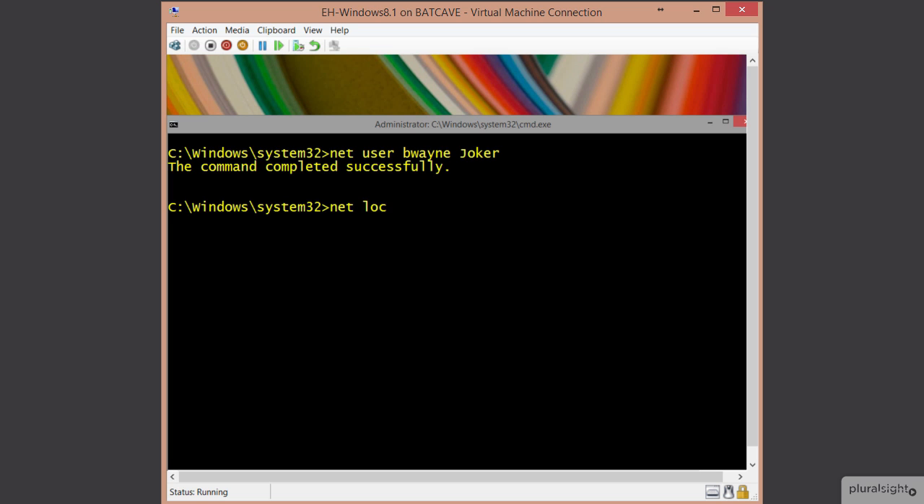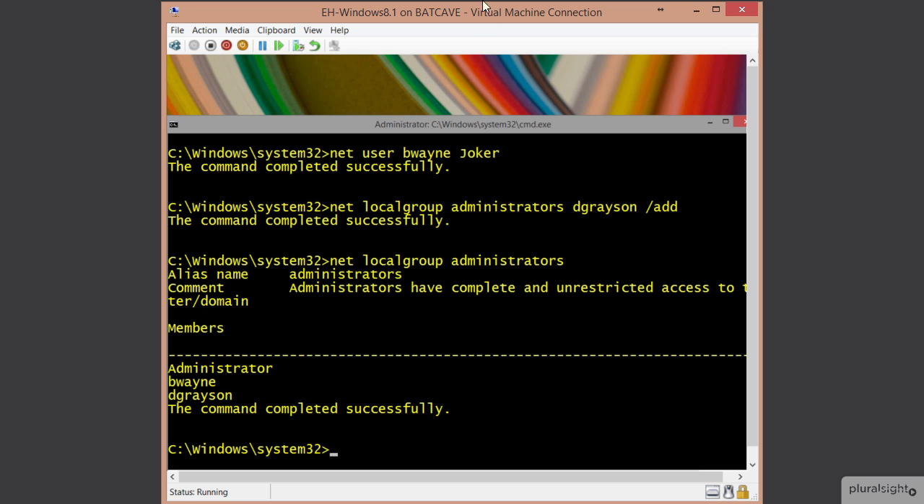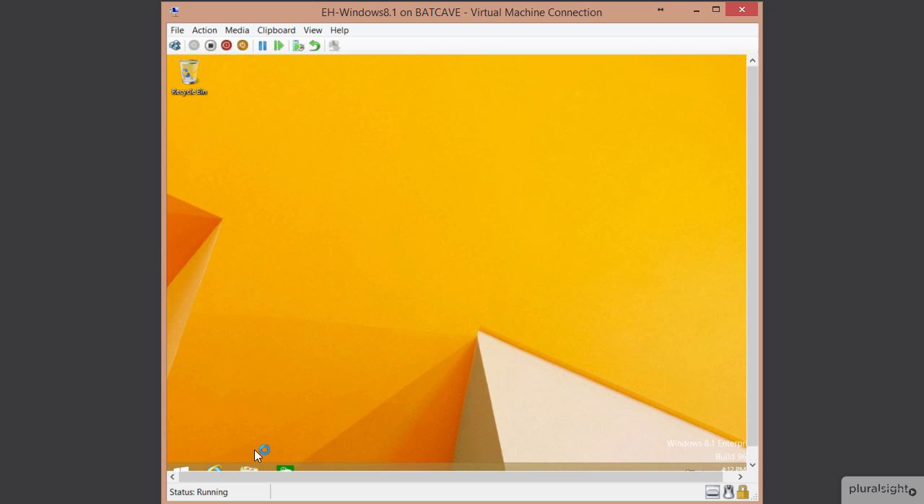Let's do a net localgroup administrators, and let's take my account and let's just simply add it to that group. Now let's go look and see who's a member of the local admin group, and you'll notice now Dick Grayson is now a member. So now I should be able to exit this, log in as Dick Grayson, and now I have full rights to this box.